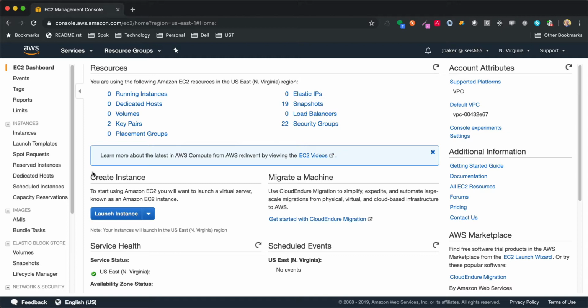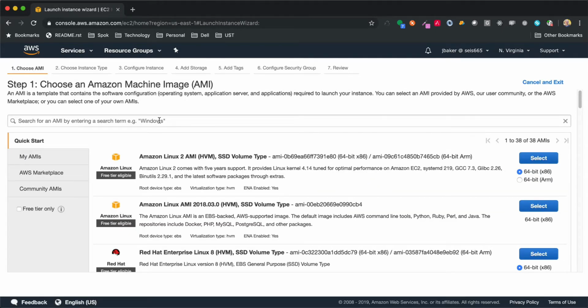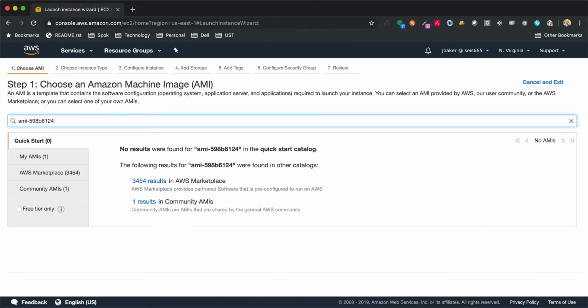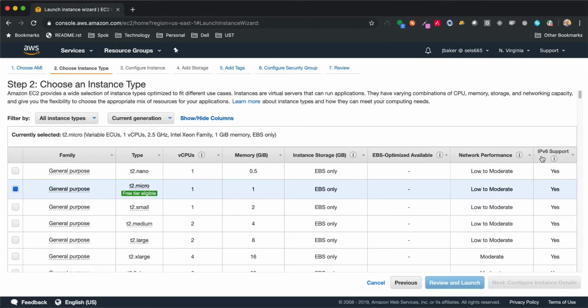Let's start out by creating the two EC2 instances. I've already logged into AWS. I'm in the EC2 dashboard, and I will click on the Launch Instance button. The first thing I need to do is select an AMI, and I will specify the AMI that is in the presentation. I'll search for that. That's going to be a community AMI. Again, it's publicly available. It's called Web Server Failover. I will select that AMI.